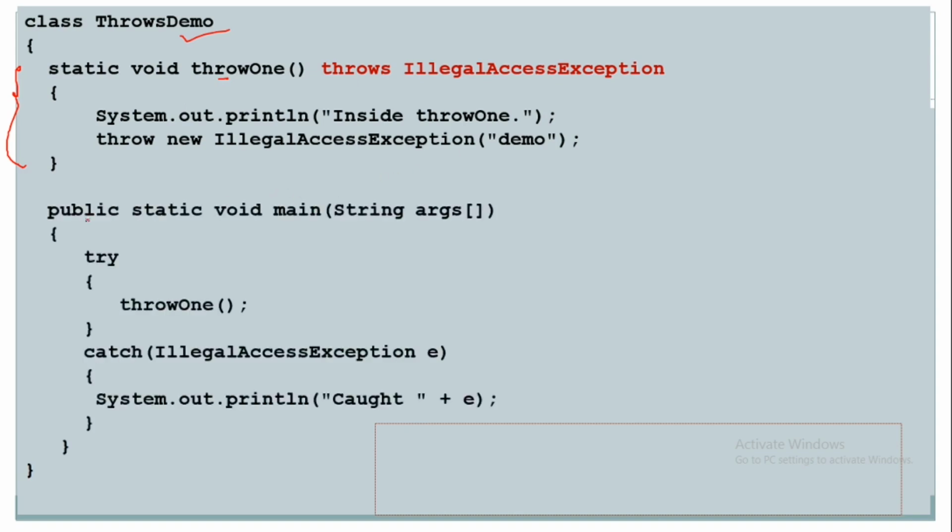And we have a main method, and within the main method we have a caller of the method within the try block, which handles the illegal access exception. Now what is the use of the throws keyword over here? It just gives an indication to the caller of the method, telling that the method will be throwing an illegal access exception and the caller should handle that exception. So using try and catch we handle that illegal access exception.